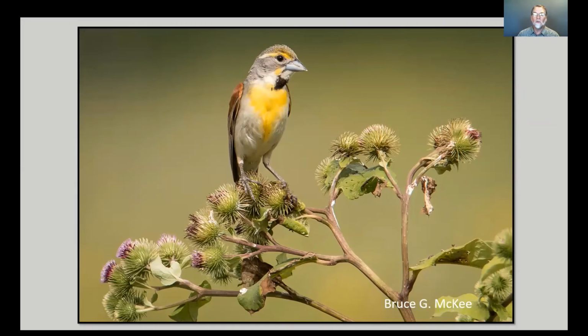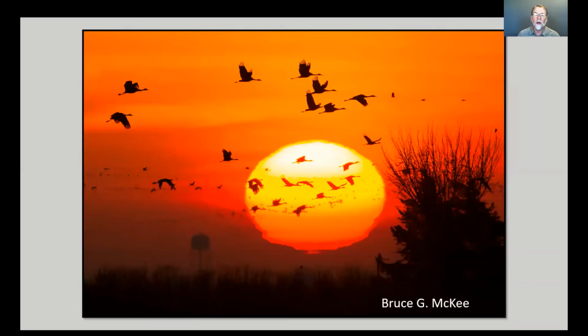And a dickcissel on a thistle is what I call this one. This is out in the prairie. One of the things about taking pictures with a telephoto lens is it really blurs the background when you're taking close-up pictures with it. And so this has really nice, they call it bokeh, with the background almost completely blurred out.